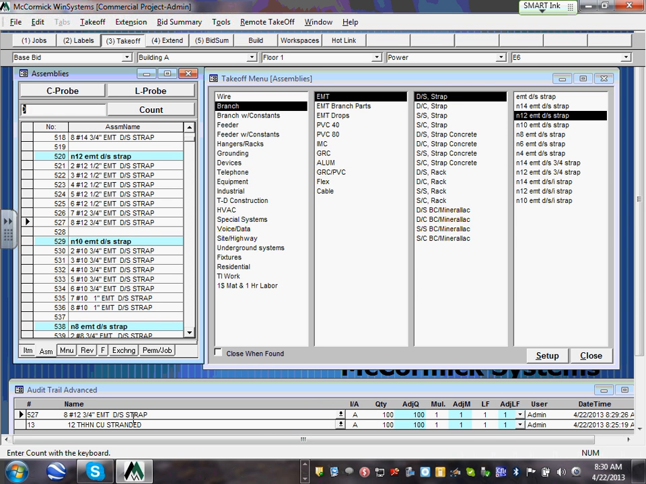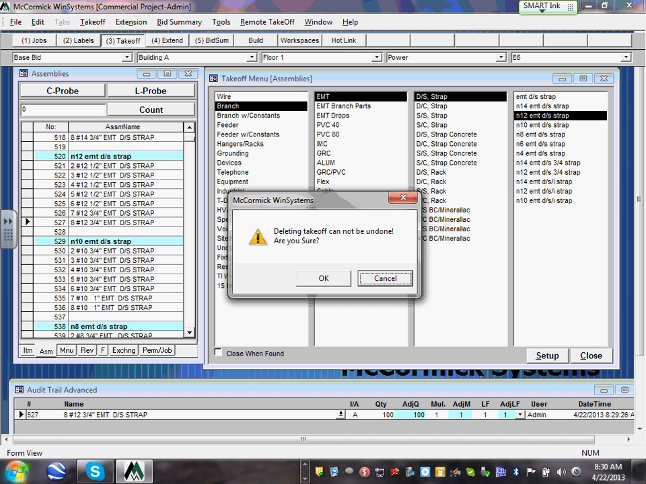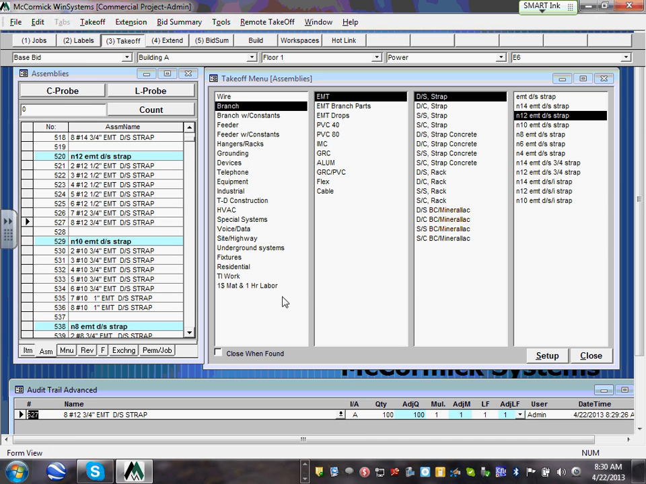Why do I delete something off the audit? Good point. So I made a mistake and I want to delete. Let's go delete the first thing, the conductors. Click on it. Can you see the box becomes black? Hit delete. Are you sure you want to delete it? No problem. See how easy that is?